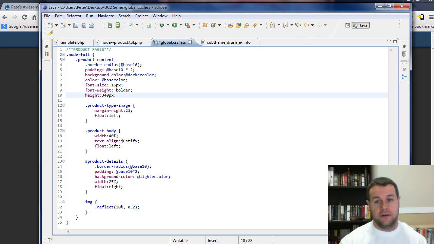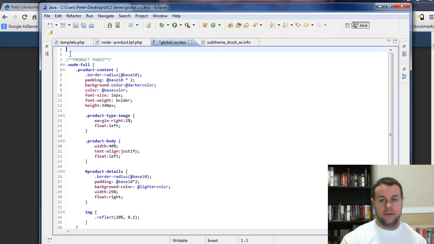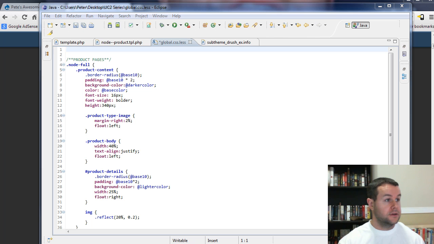The next thing that kind of seems weird is I'm using this @base10. And what the hell does @base10 mean? This actually refers to variables that I define. I haven't included them here, but let's go ahead and grab those. I'll bring over these variables, and you're again going to wonder what the hell I'm doing here. So let's copy these and paste them.